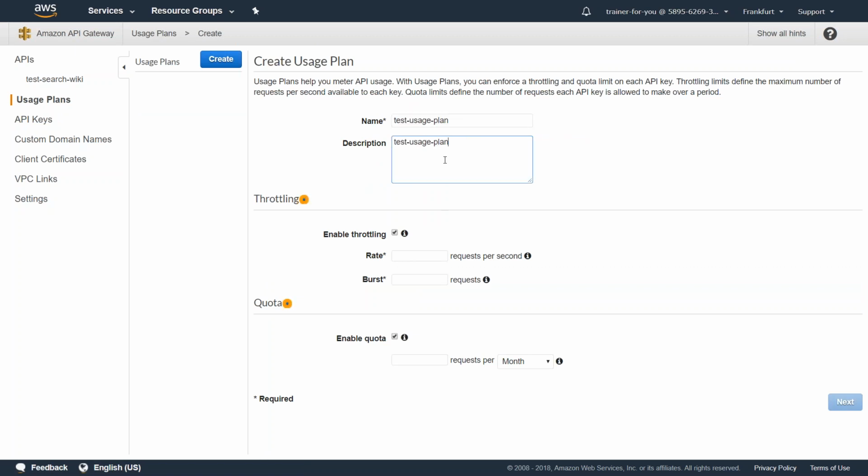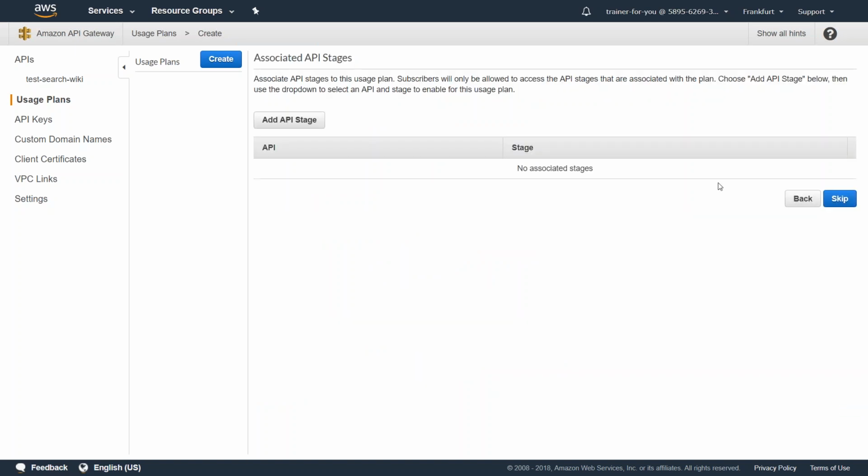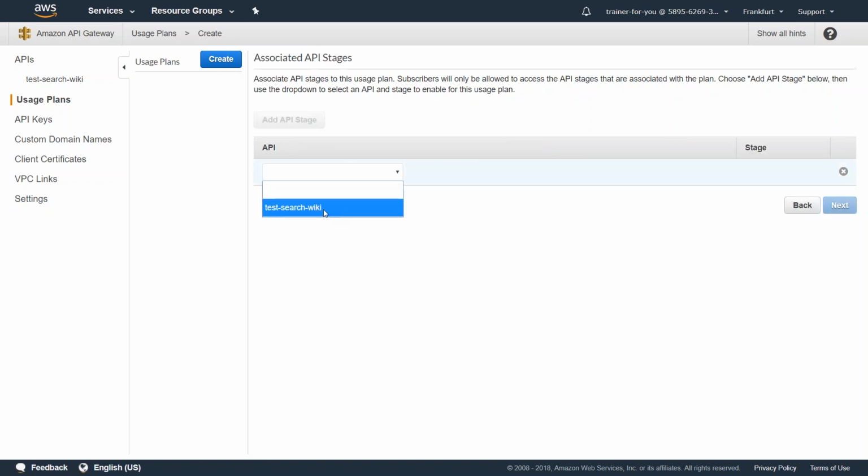I'm just going to add the same thing, and how much you want to throttle it. Let us say I want to throttle it at 100 requests per second, and I want it bursted at the rate of 10 requests. And what is the quota that I need to enable for this month? So I'm just going to say 50,000 requests per month is good enough for me, and I'm going to click next. And which stage of my API do I want to attach? So click on add API stage, and you will get all the stages that you have.